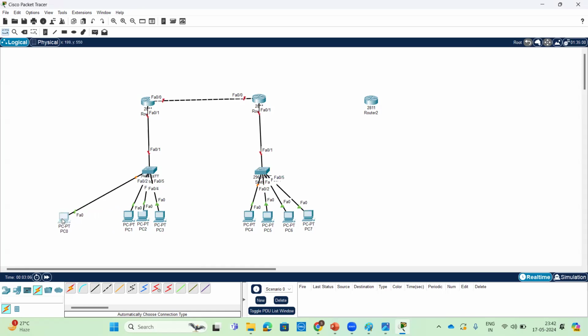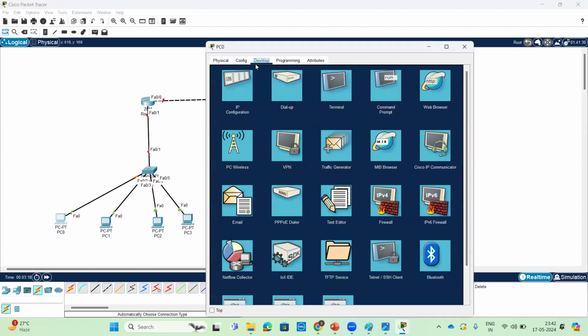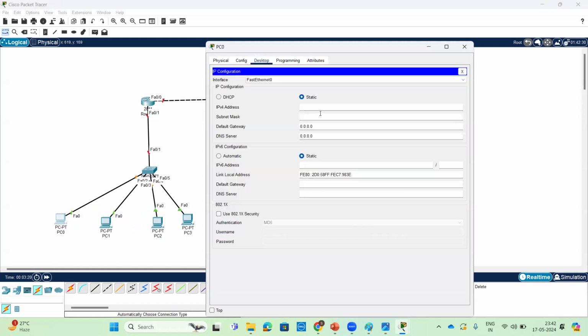Now how do we assign the IP addresses to PCs? This is a basic lab, I hope. See how I am assigning. Just go to config, desktop and IP config. Then statically I am giving 192.168. This one is 1.2 IP address. 1.1.